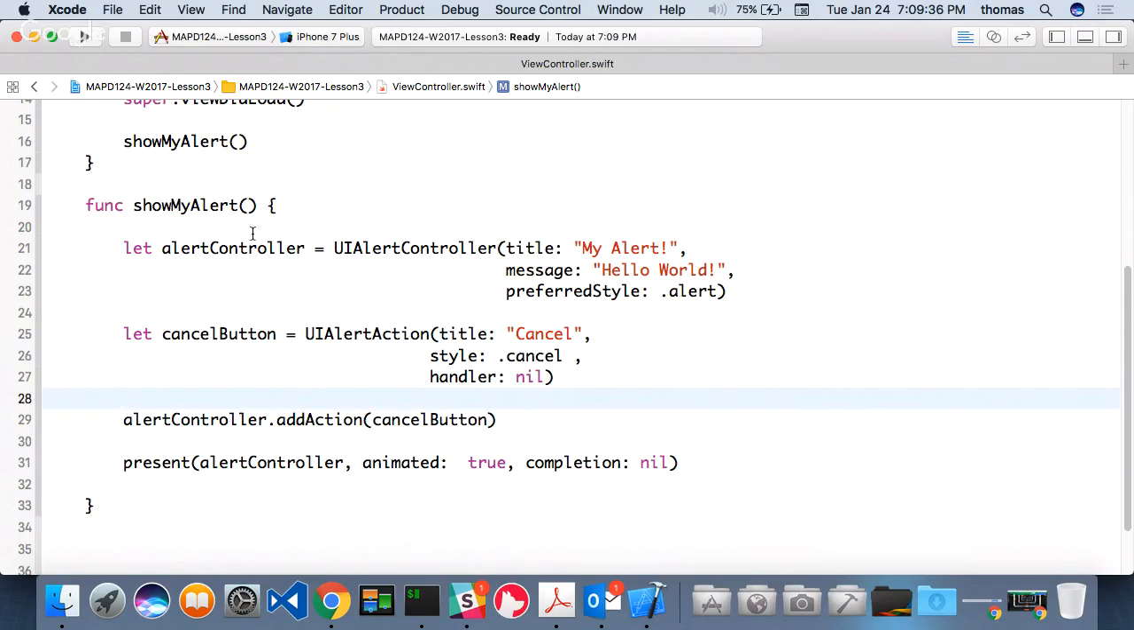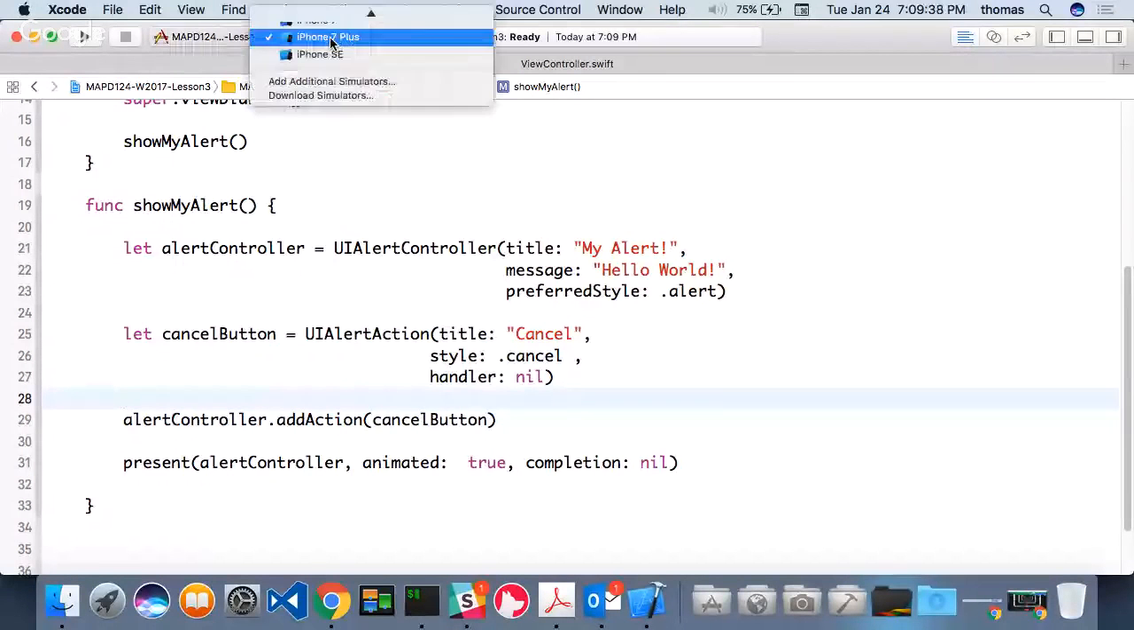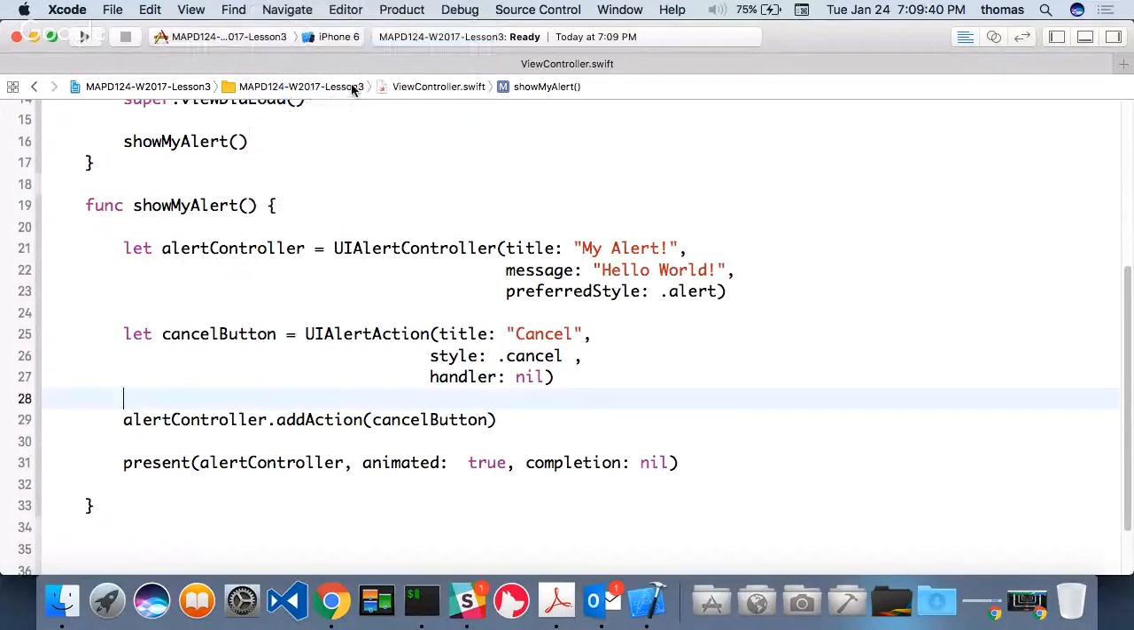Okay, let's see what happens when I run this thing. I want to run this thing in an iPhone 6 environment. Most of us don't have iPhone 7s unless you're someone who's special, right? And I'm jealous. And let's just try this again. So I'm going to run this thing, right?